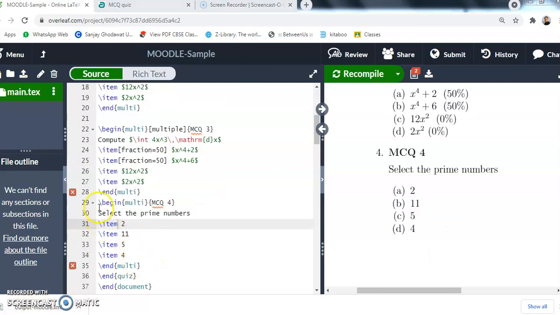In question number 4, the nature is select the prime numbers, and the alternatives are 2, 11, 5 and 4. In this case, once again, multiple answers are correct. So instead of a fraction, you may use a star mark. 2 is a prime, that's why I will use a star. 11 is also prime, 5 is also prime, so I use a star. 4 is not a prime number, so I will not use a star. That means the whole 100% is equally divided among the correct answers.